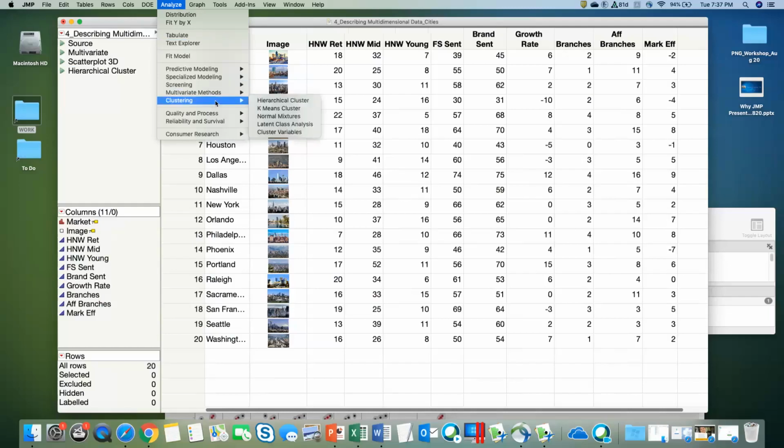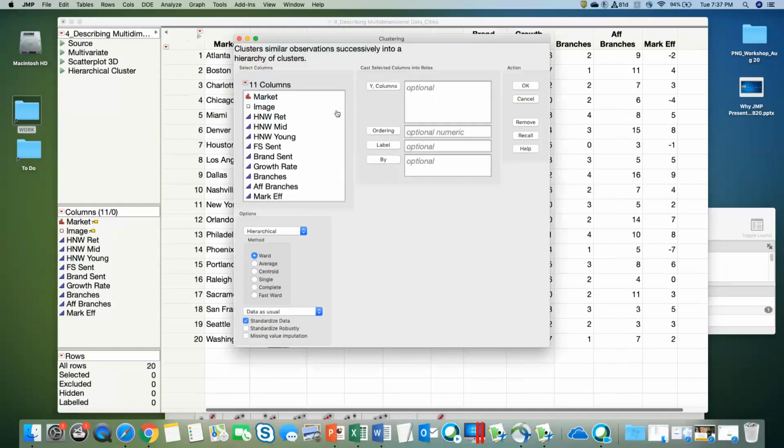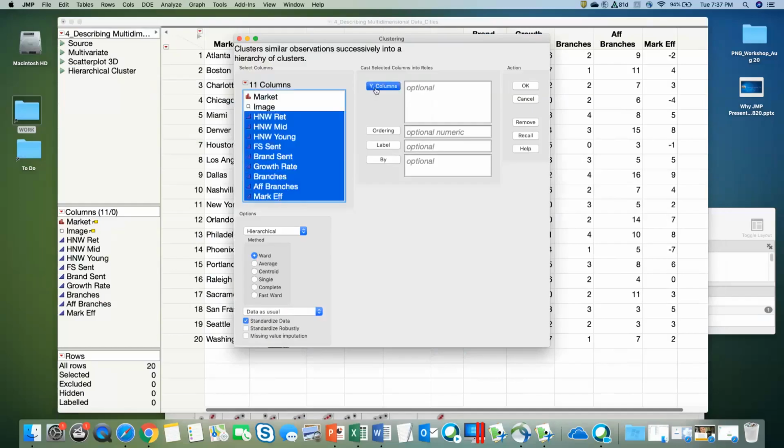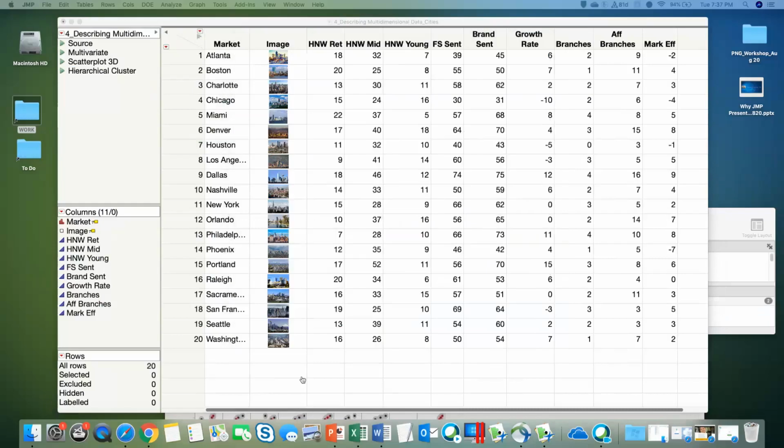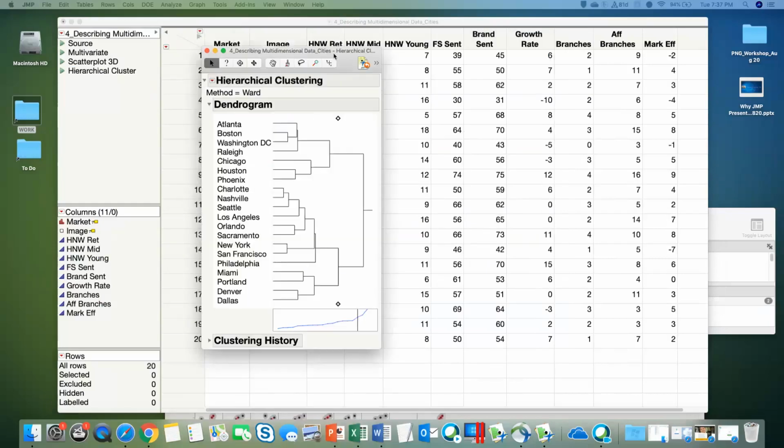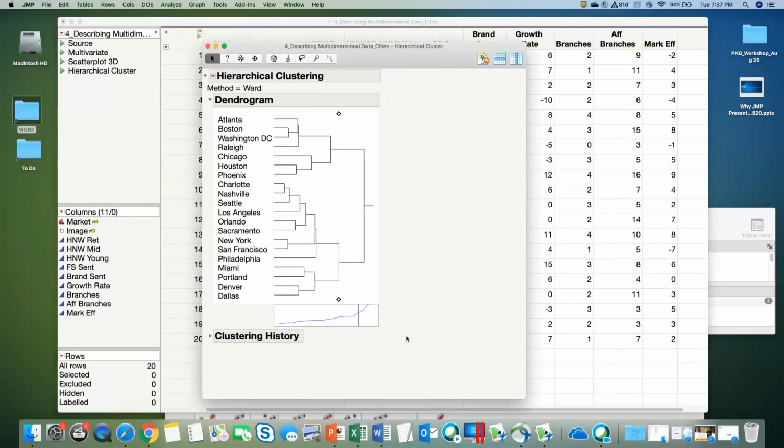So JMP has a couple different clustering routines built in. I'm going to choose one of these clustering techniques called hierarchical clustering. Put all the variables in. Hit OK. And what JMP does is it creates what's called the dendrogram. I don't know if you're familiar with this graph. For those that aren't, going from left to right, basically what's being plotted is how similar things are, and they get grouped together when that closeness or similarity exists.